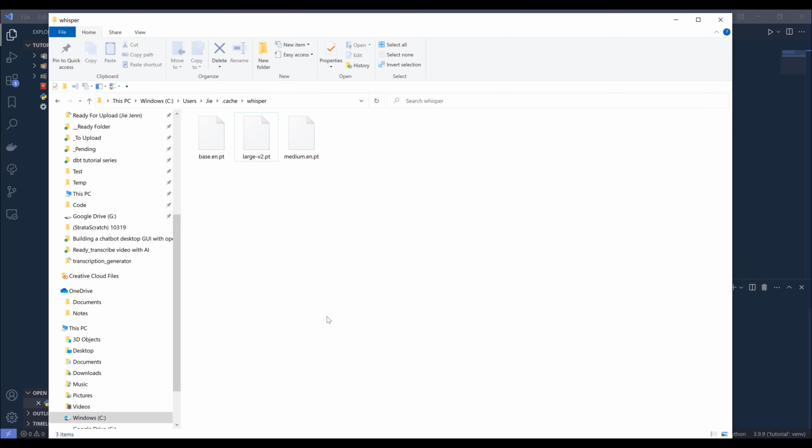And just in case you want to delete the model file, you can go to the C drive, Users, followed by your username, .cache, then go into the Whisper folder. And here's the base.en model file, and the file size is 138 megabytes. The large model is 2.87 gigabytes, and the medium English model is 1.42 gigabytes.